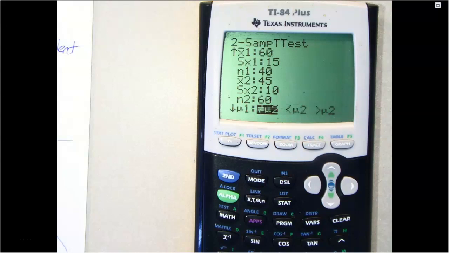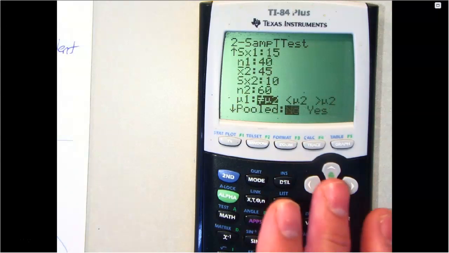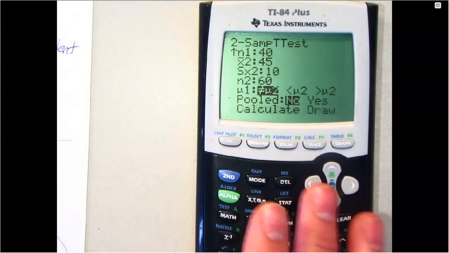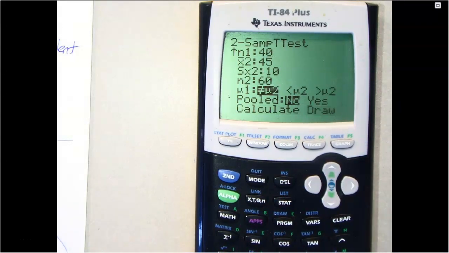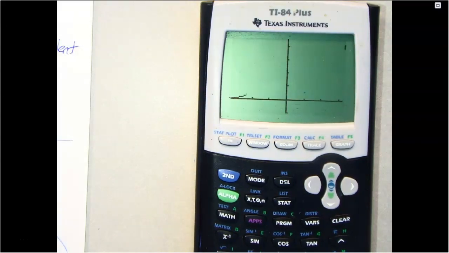With me? I think this one says pooled. It's never pooled. And then you can do calculate or draw. I like draw because if you draw what it shows you, you're good. So I think it's easiest just to draw it. I'll write that down basically. So that's what I get.